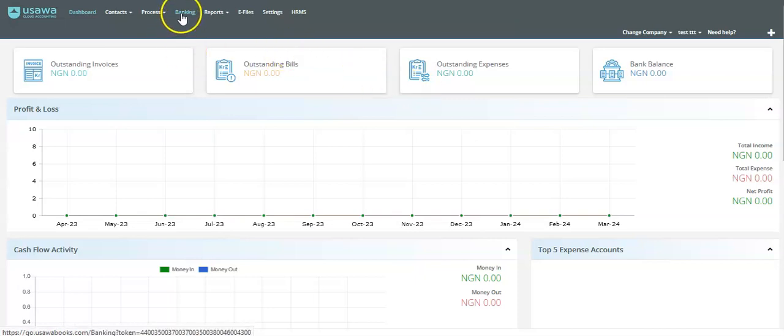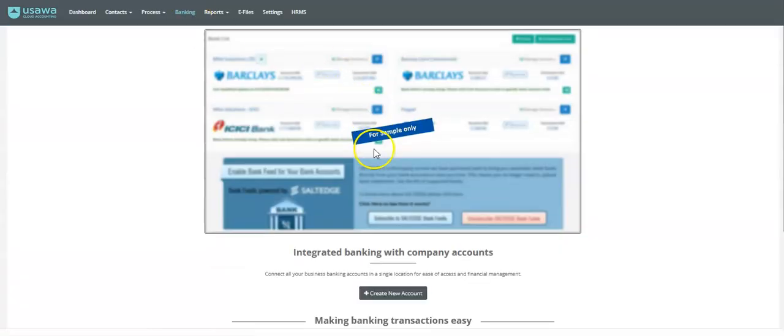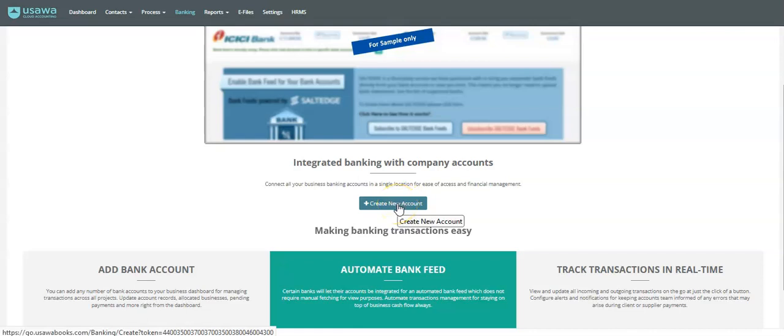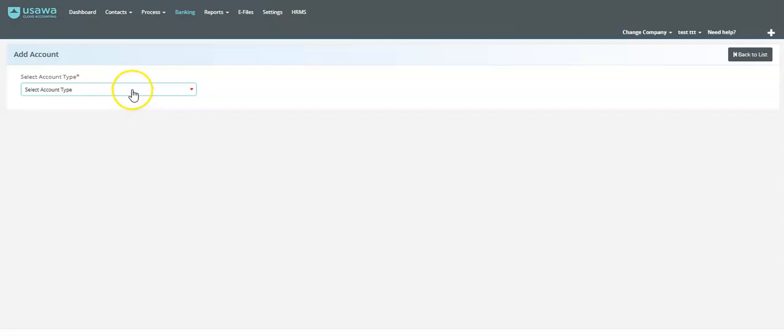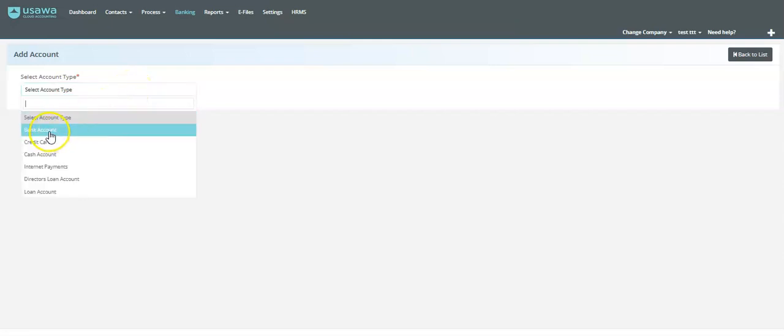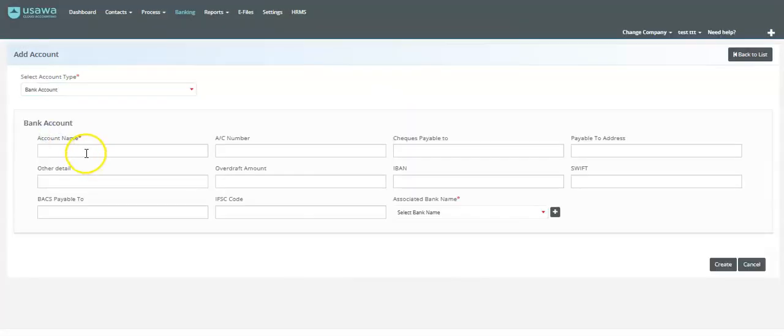Click on banking. Then click on create new account. Select the account type, bank account, and then type the name of the bank.